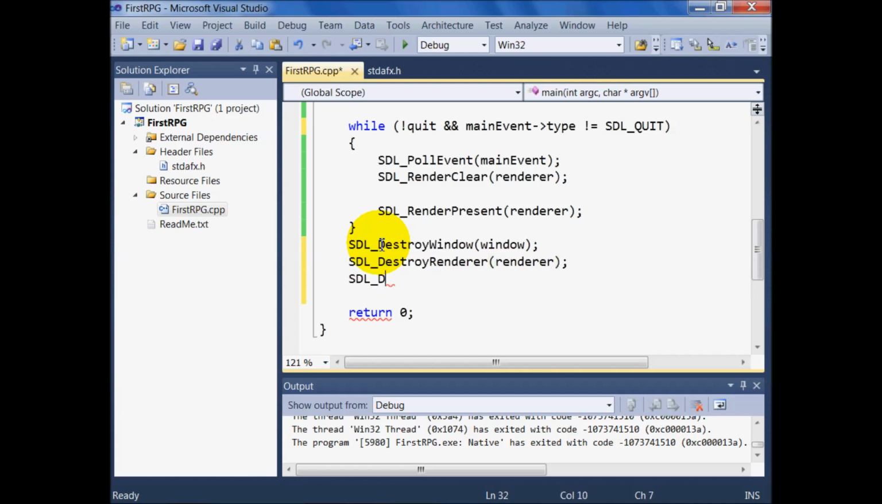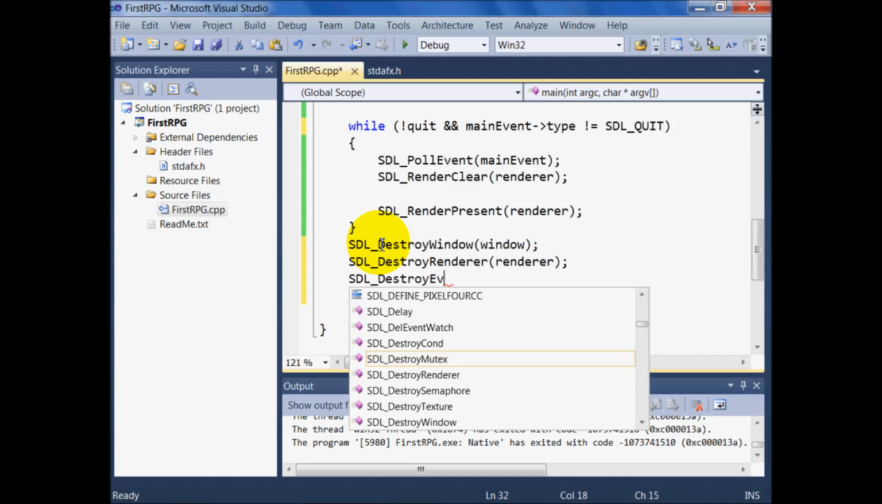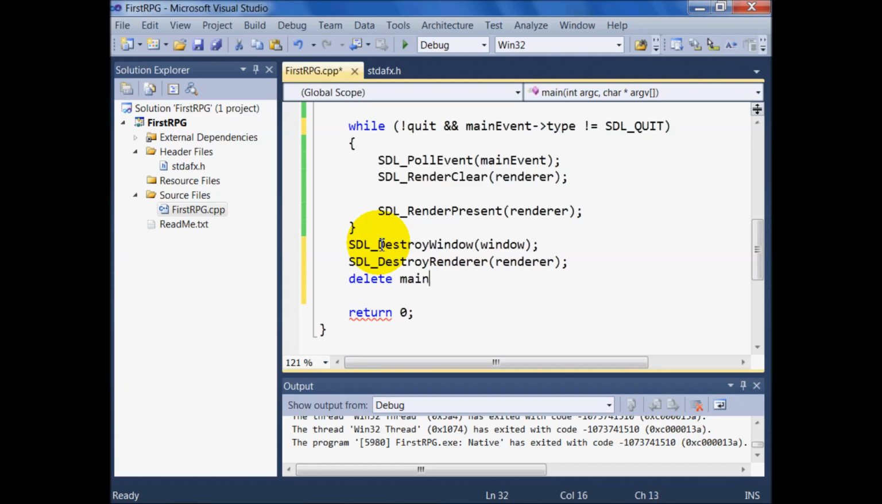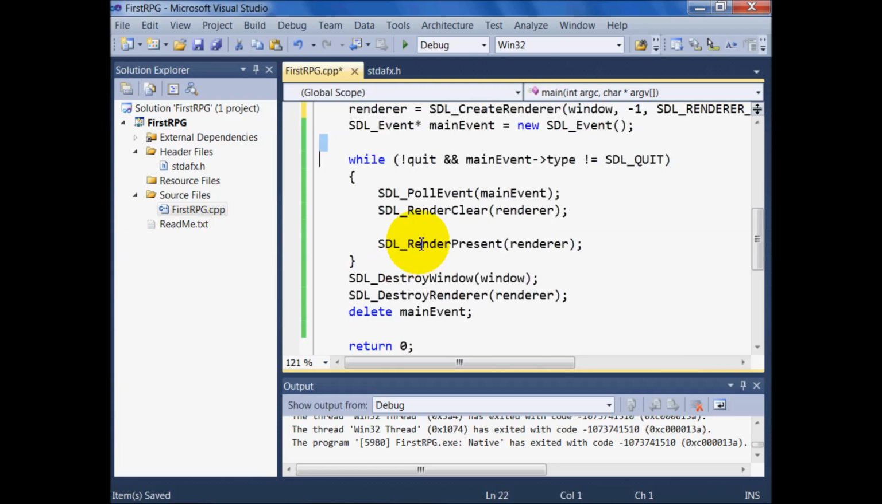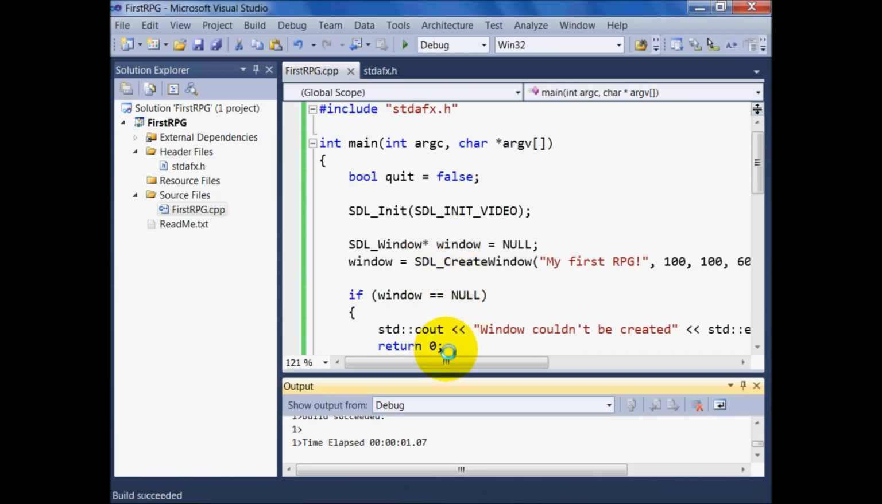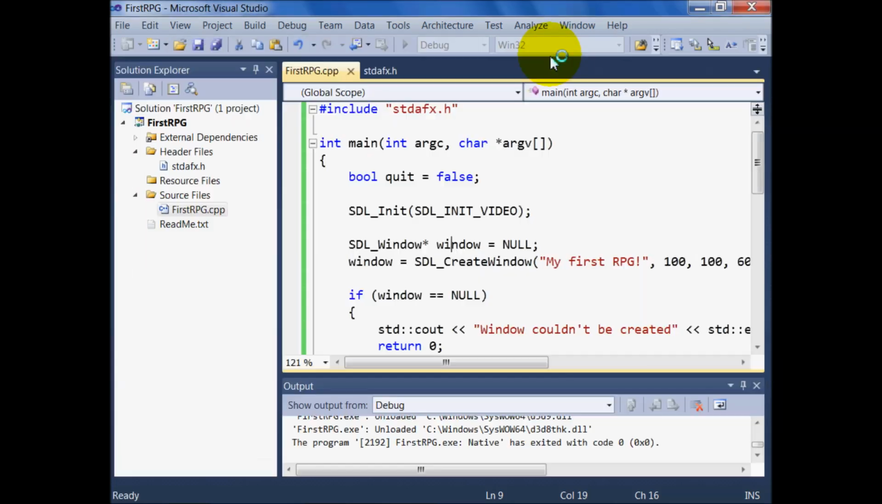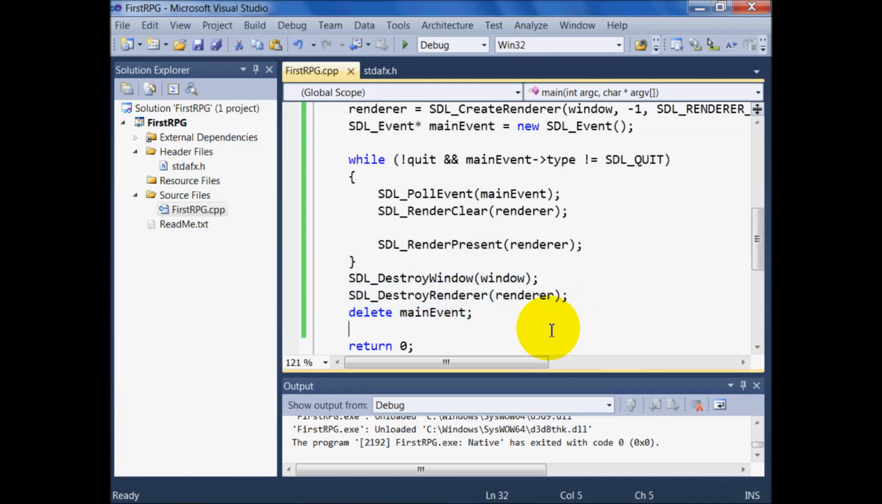And SDL, is there a destroy event? Nope. So we're just going to delete main event. Basically, whenever you use new, you should use delete to delete that new, or you're gonna have a memory leak. It's pointers, but for now, don't worry. If you don't understand this, it's pretty much just SDL stuff. So hopefully it's not gonna crash. Yes, basically you have to clear the memory which you're using.